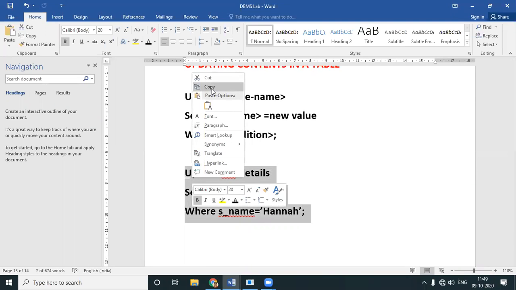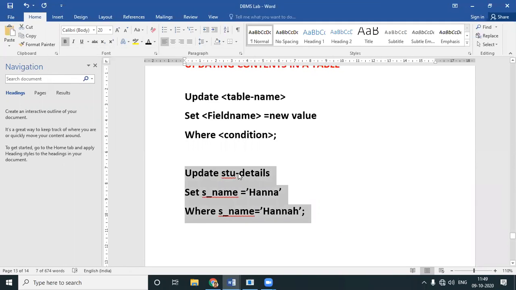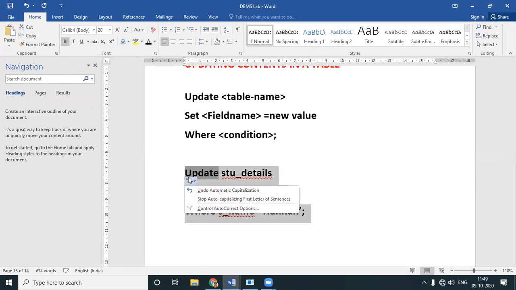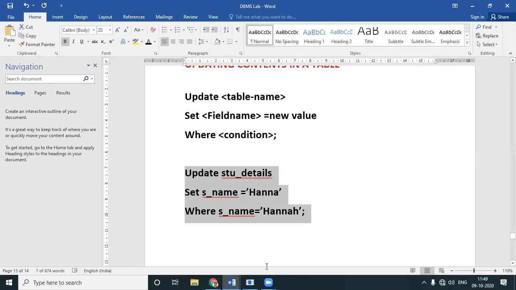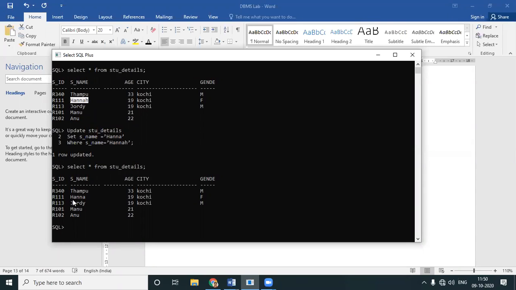I'll just copy this. I'll paste it. The table name should be student underscore details; I went wrong. Okay, one row updated. I'll now see the content. Select star from stu_details. Now look here, HANNAH has been changed to HANNA.